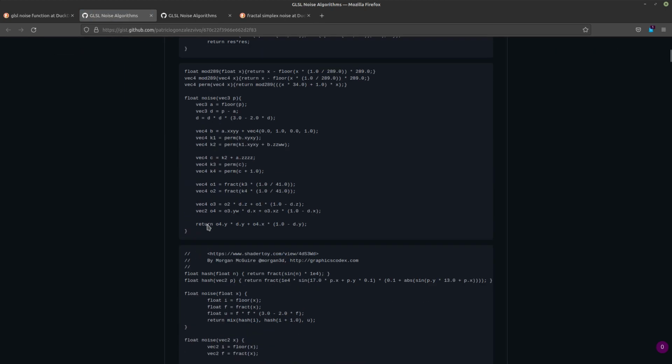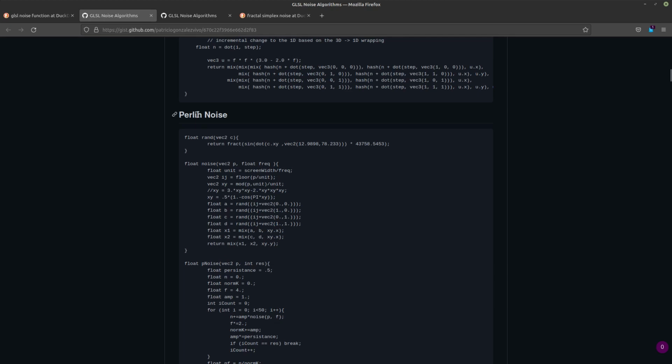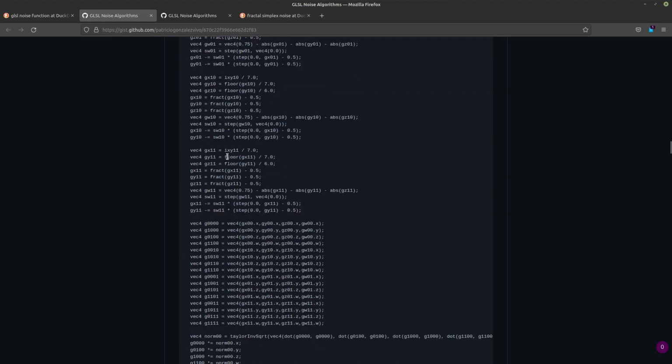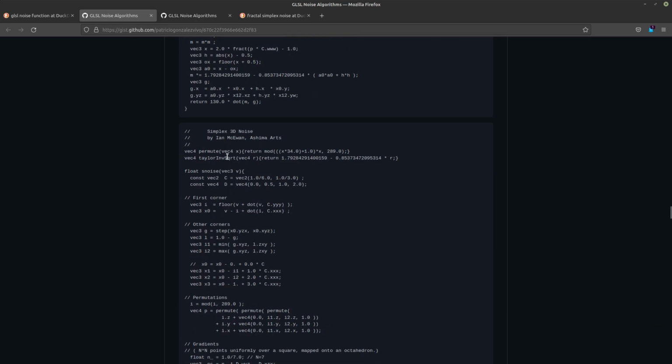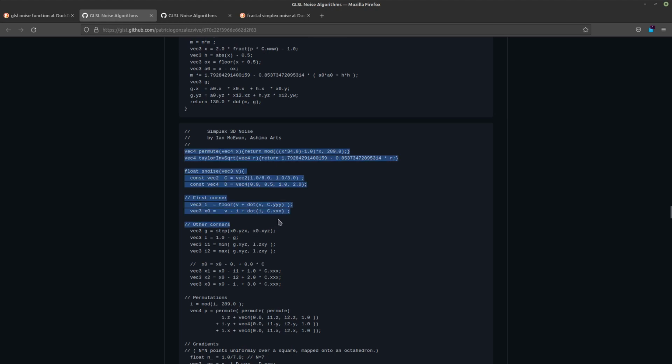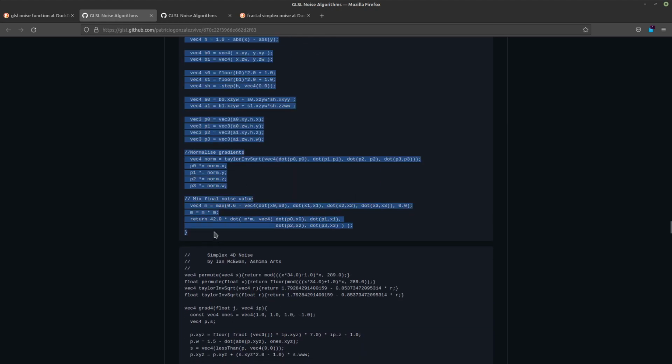Okay, the first one is just white noise, Perlin noise. Perlin noise is relatively slow, that's why I don't want to use it. And down here I have simplex noise, and I specifically want 3D simplex noise. So let's copy this over real quick.